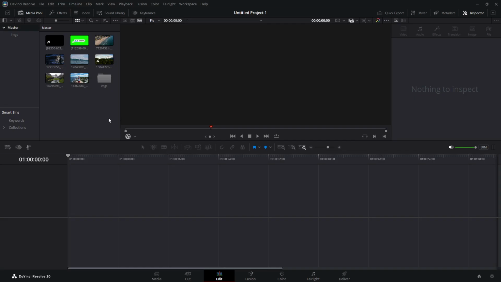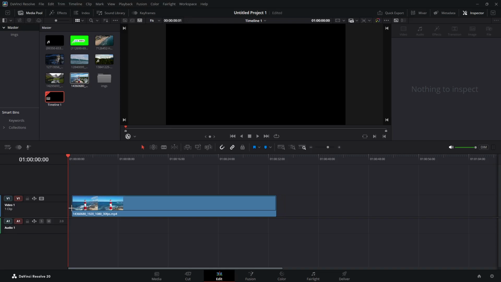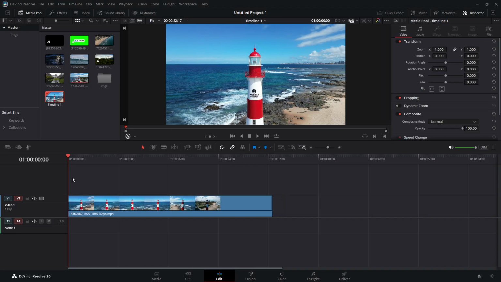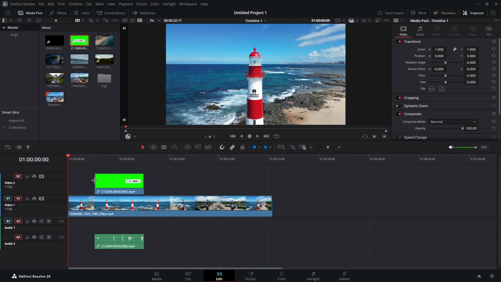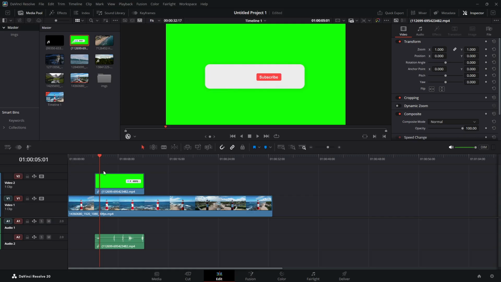Now, let's build the foundation of our timeline. Start by dragging your base video into the timeline. Think of this as your background scene behind the green screen footage. Once that's set, bring in the video clip with the green screen and layer it above your base video in the timeline. This is crucial because it ensures that once we remove the green, the background video will be revealed.